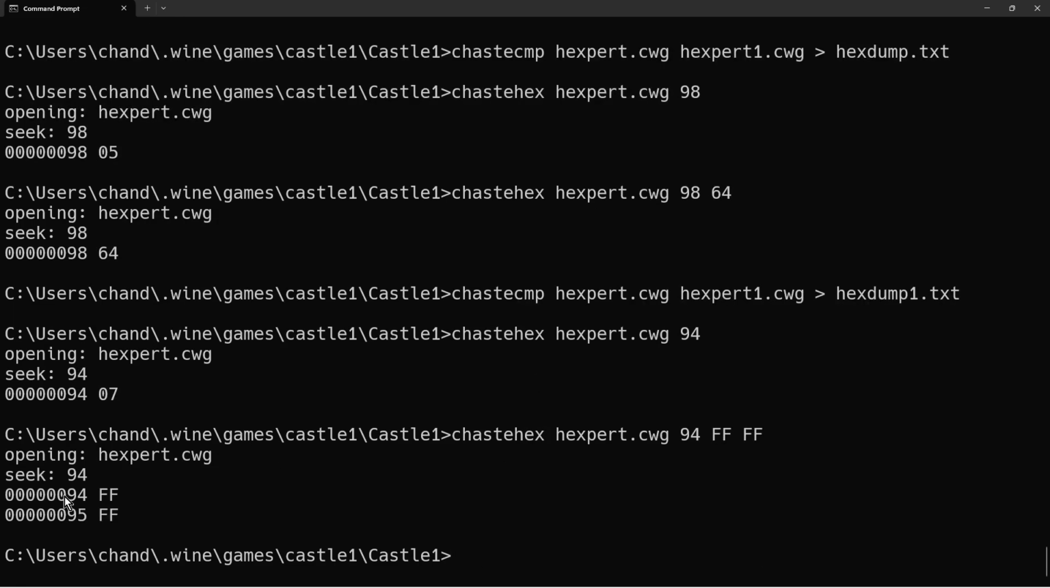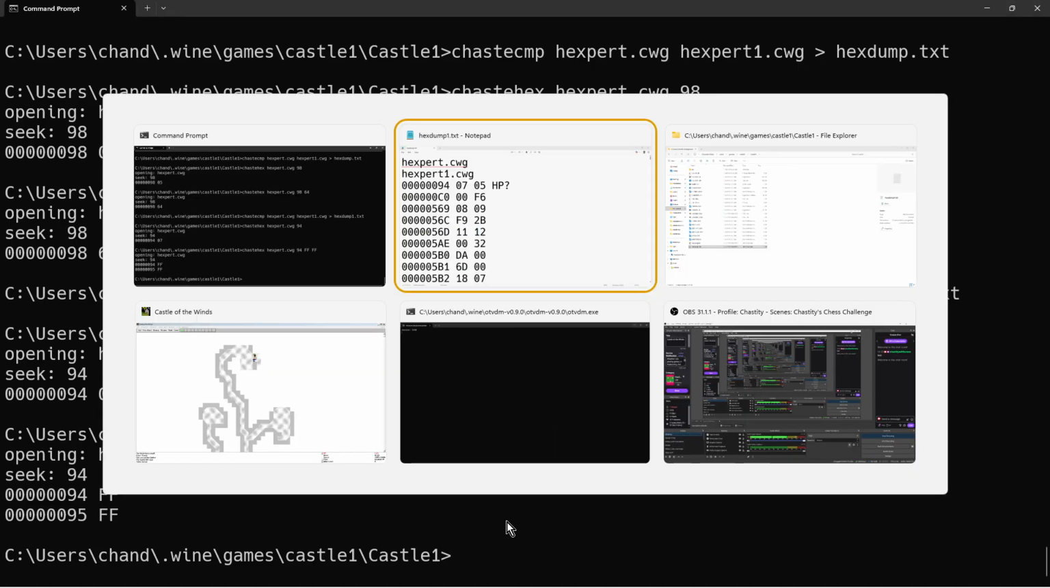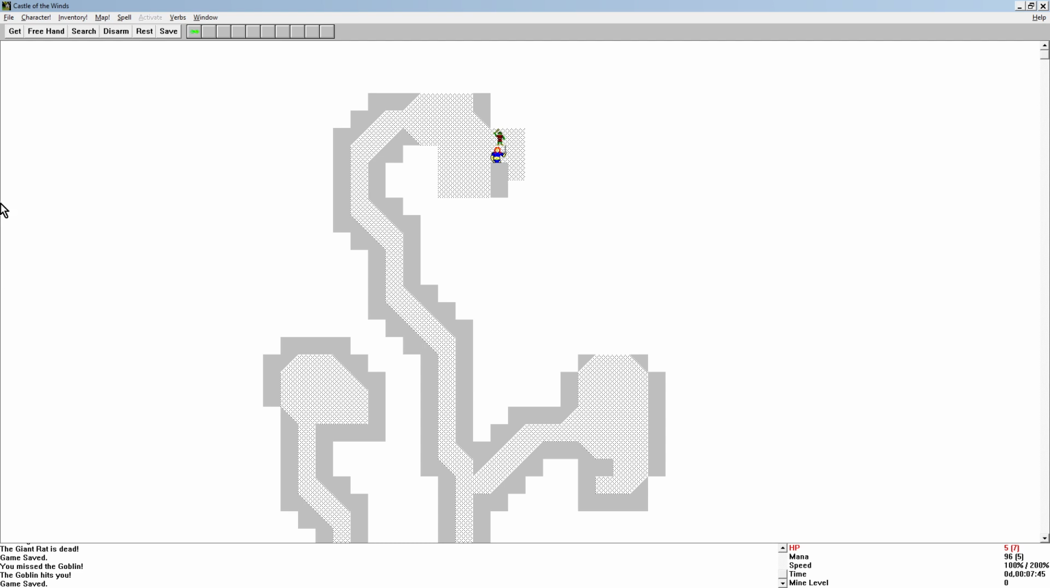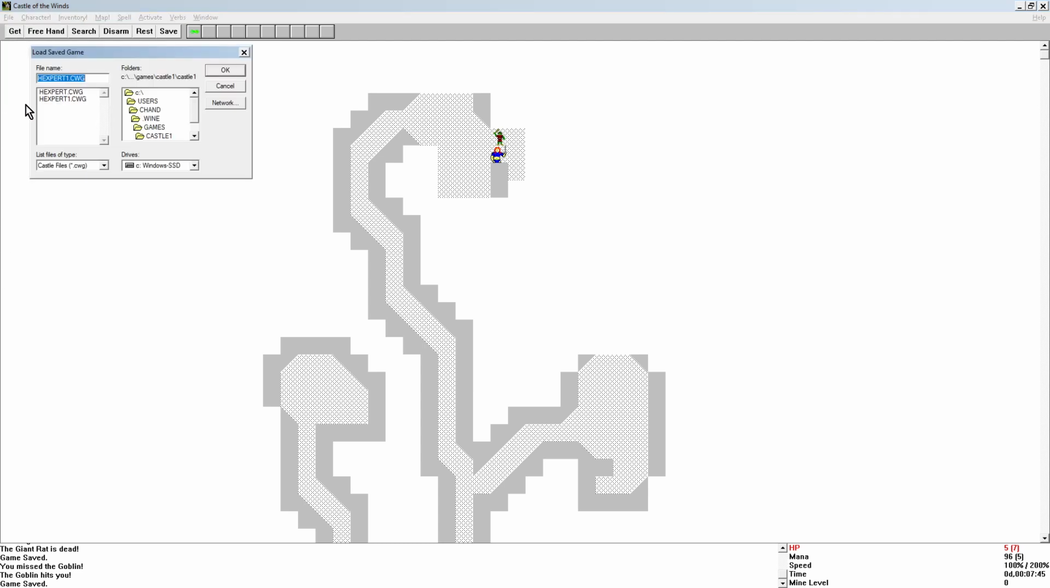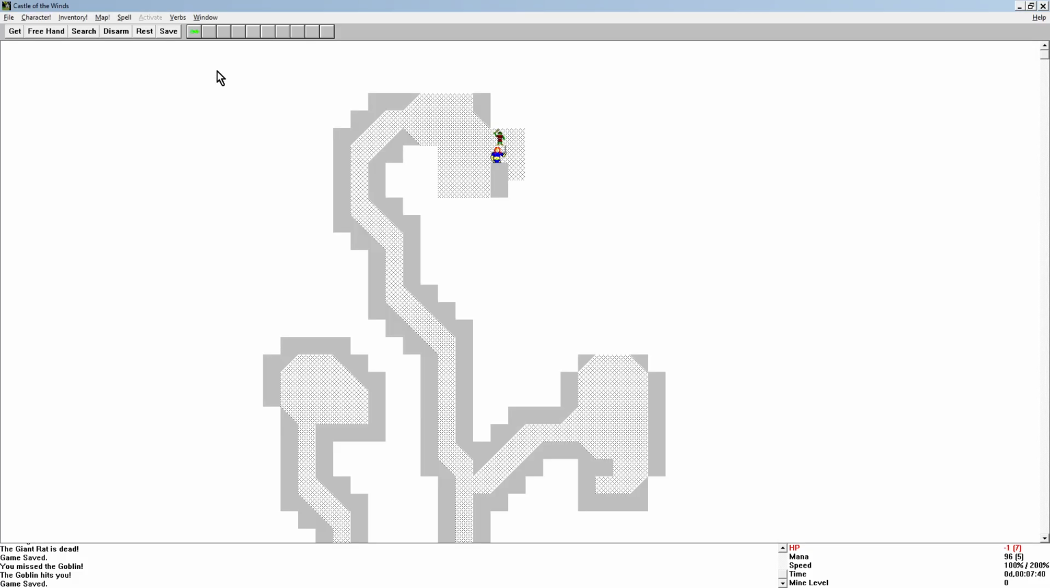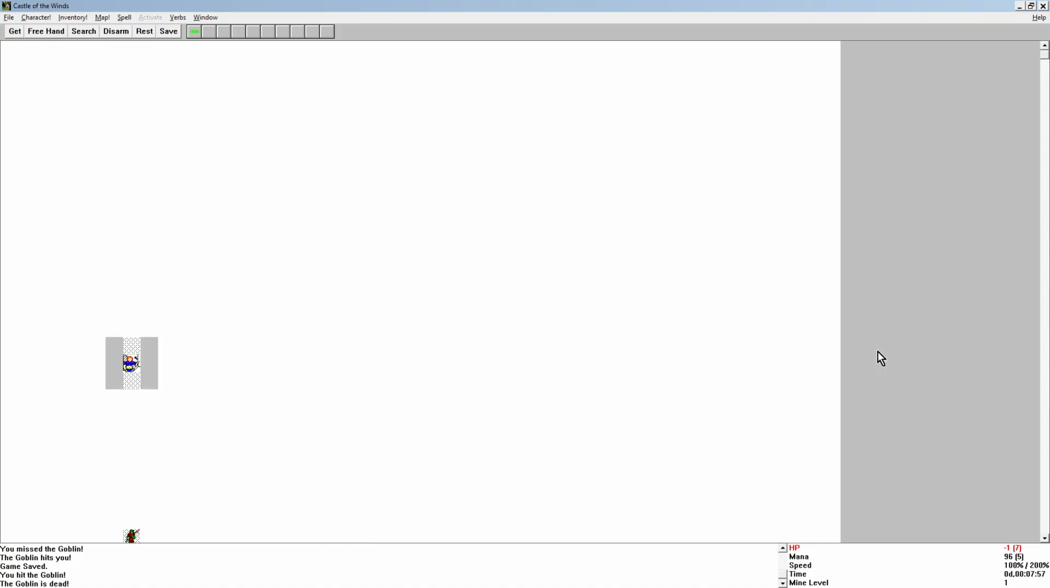So notice that it wrote the bytes FF to address 94 and 95. Now let's see what happens when I load this file. We're going to load the first file, hexpert.cwg. And notice something. My hit points are now at -1. I have -1 hit points, which is very, very strange if you think about it. So what happens if I get hit again? Well, I don't know because the goblin died. Okay, let's go back to this.